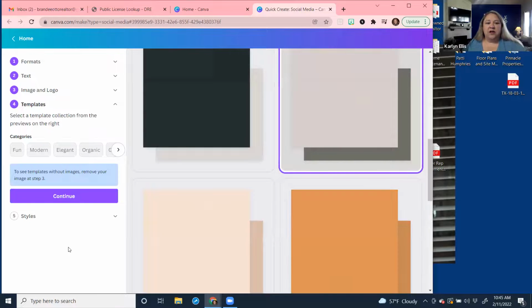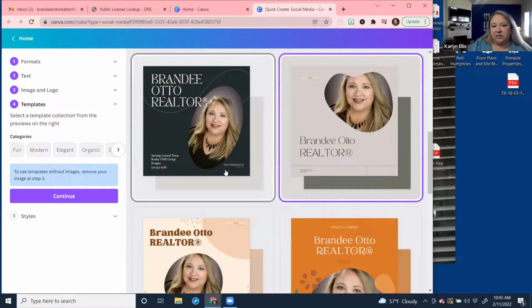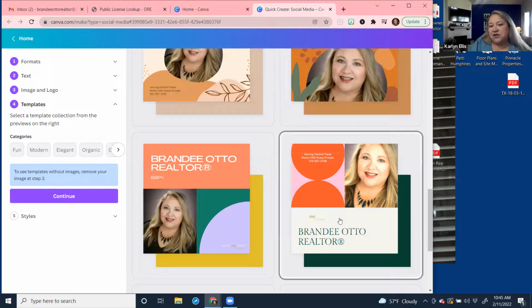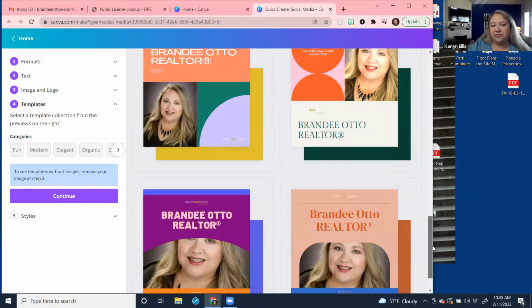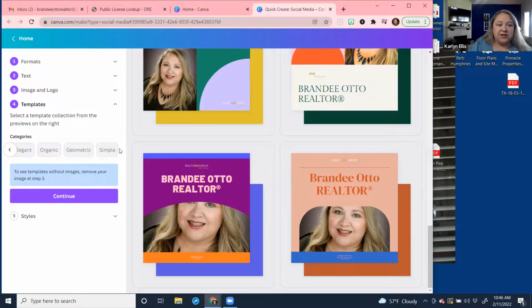So now see, I just put in the same information and it does different formats of all of this. But it's branded with my group here. It's got my phone number, who I am, so you don't have a lot of flexibility with these, but it is nice just to kind of put something out there. I like this a lot. And it has different categories. So you can do fun, organic, elegant, modern, geometric, simple, and then your styles.